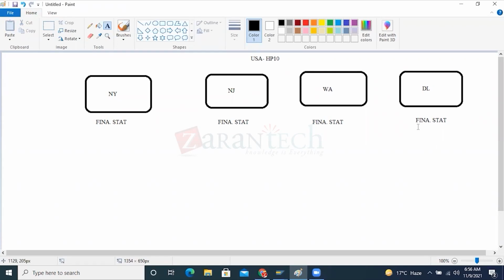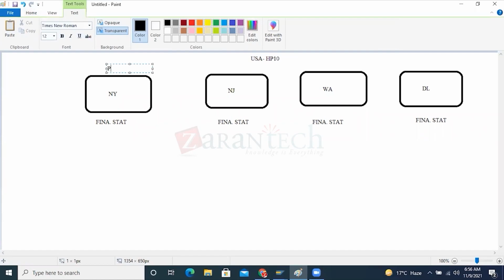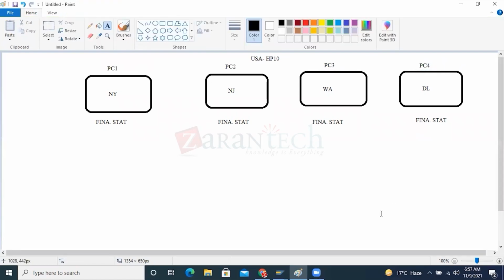So now in SAP, each and every business area I'm going to create as a profit center. This is profit center 1, this is going to be called profit center 2, this is going to be called profit center 3, and this is called profit center 4.